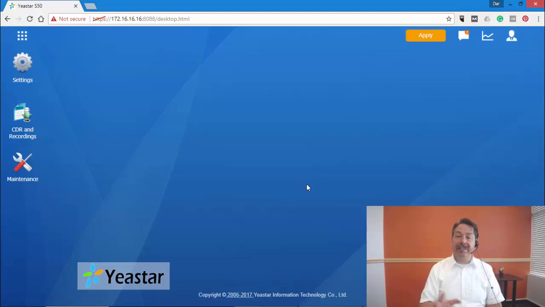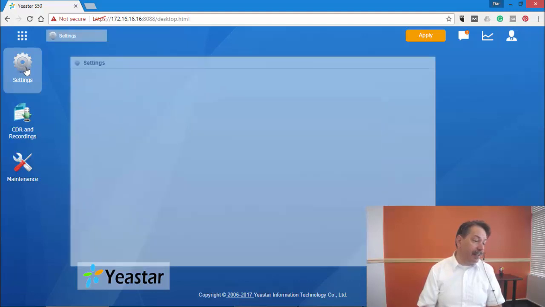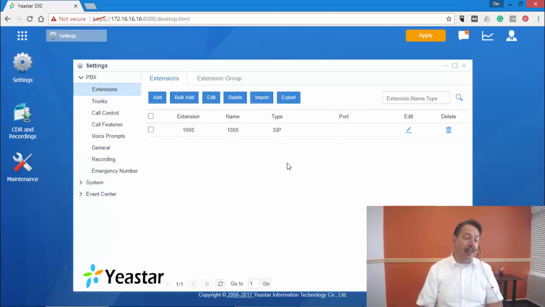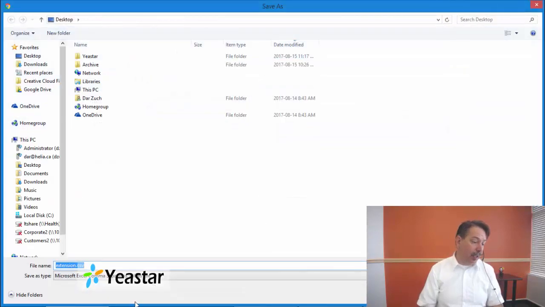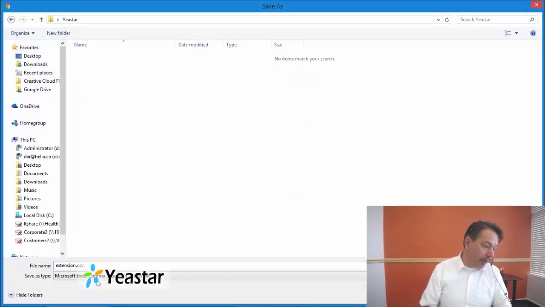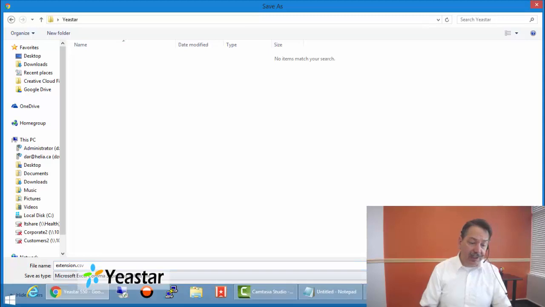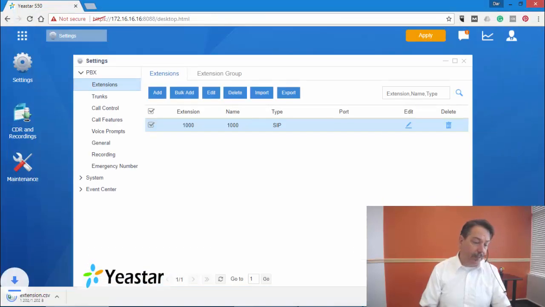The third way to create extensions on the Yeastar phone system is by importing them. And the way we do that is by clicking on Settings and going into Extensions. Now you want to have a single extension to start off with, so that you can export a template. So we're going to go in here, create an extension, and it's going to be called extension.csv. So that's a CSV file.